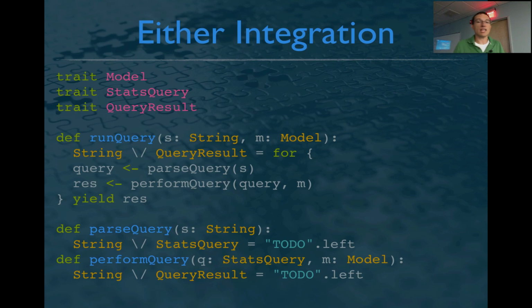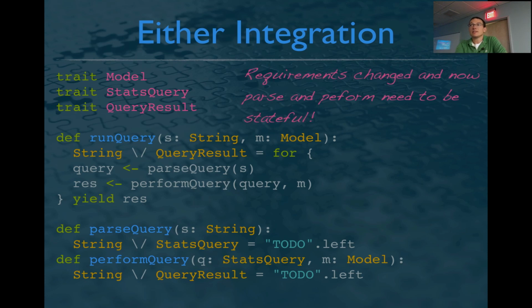I've got parseQuery that either returns a string or a StatsQuery. I've got performQuery that either returns a string or a QueryResult. And I can combine them in a very natural way with a for comprehension, right? Everybody's used to code like this, right? So now my question is, requirements change. And now it turns out that parseQuery and performQuery need some state to compute their results.